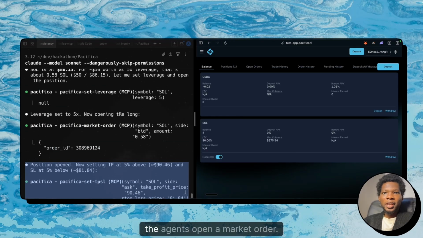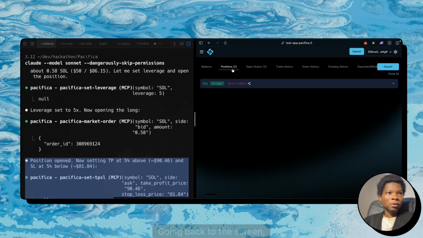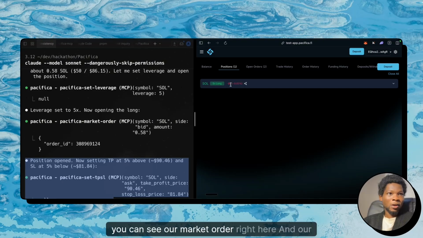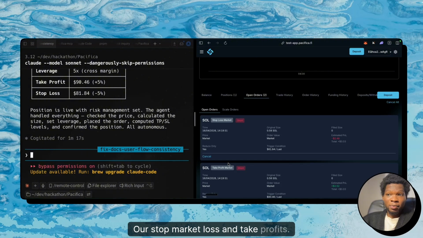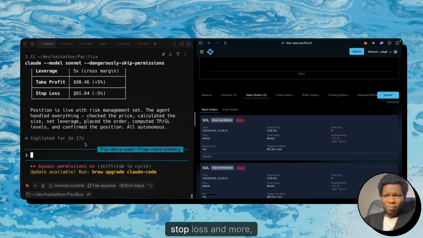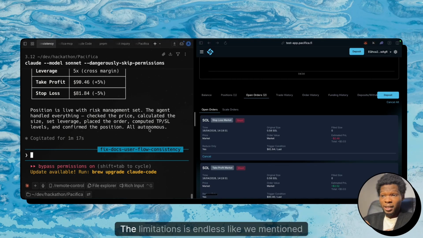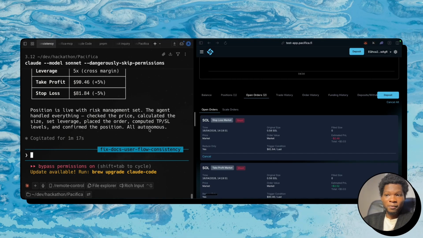As you can see right here, the agent opened a market order. Going back to the screen, you can see our market order right here and our opened position, our stop market loss, and take profits. How interesting it gets is you can also tell the agent that once a particular price is reached, with stop loss and more, it opens the trade. The limitations are endless, like we mentioned before.